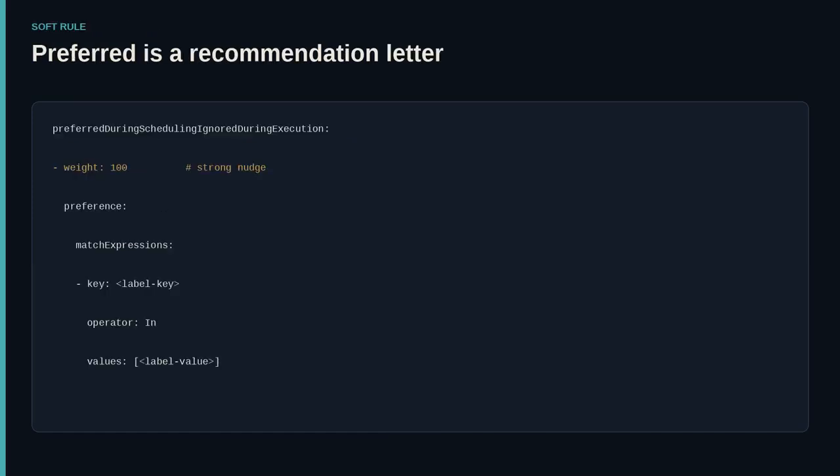Preferred during scheduling, ignored during execution is a soft rule. It names a primary way to choose a node according to the affinity rule, but it will not hold a pod hostage. If none of the cluster's nodes match, the pod is still scheduled on a different node. The YAML uses a list. Each item has a weight and a preference built from match expressions. A weight of 100 is a strong nudge. A weight of 1 is a whisper. The scheduler scores candidates. Matching nodes get a boost. Non-matching nodes remain eligible. This is the diplomat in the family.